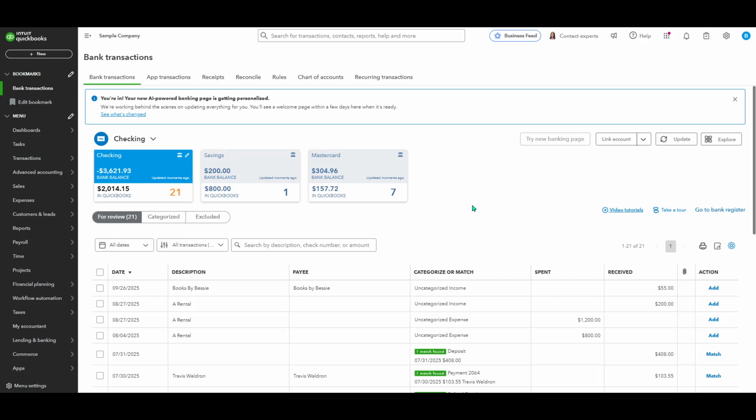Remember, this access is designed to be secure, providing your accountant with the necessary information while maintaining the confidentiality of your data. By following these simple steps, you're empowering your accountant to work more efficiently, and ultimately, you're setting your business up for success.